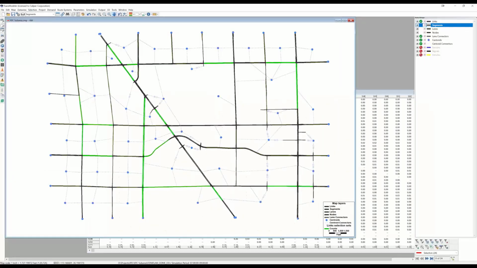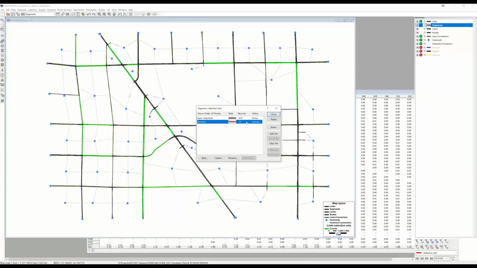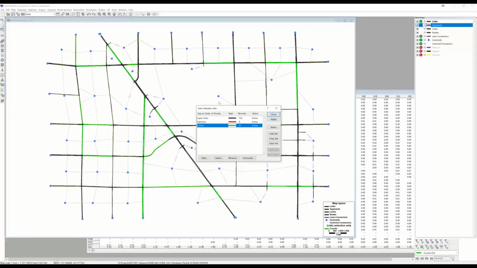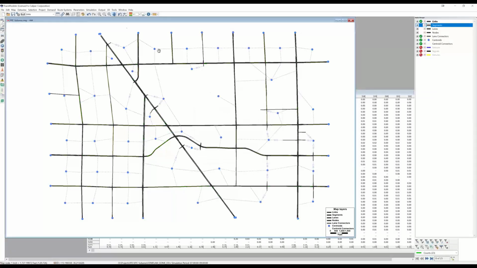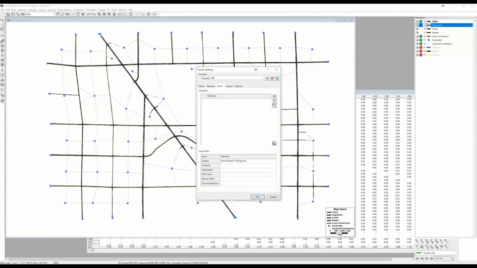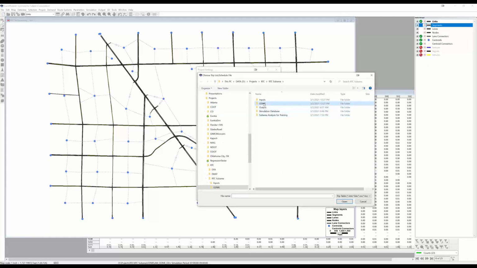Back in the map, I'm going to temporarily turn off the green coloring of these links that have counts so that they don't distract us. And I'm going to visit the project settings and add this matrix we've just estimated and we've just applied a temporal curve to. I'm going to add it as our input trip table. So on the Input tab in the project settings, I'll click Add, and I'll browse for this matrix.